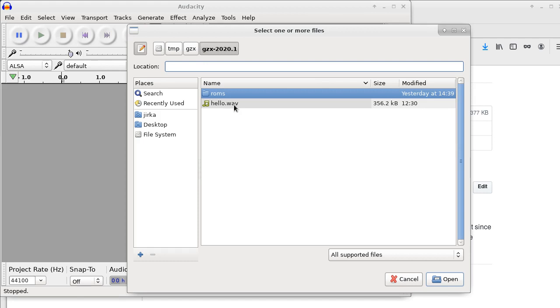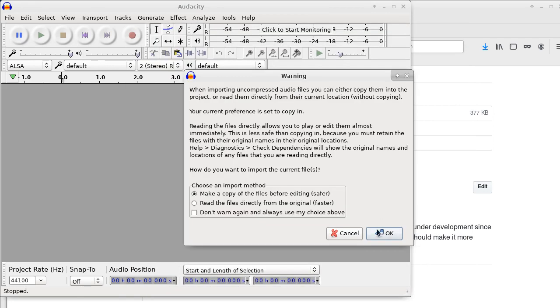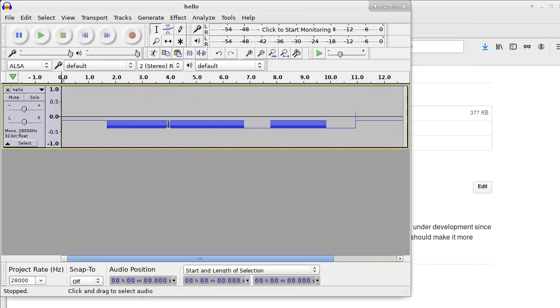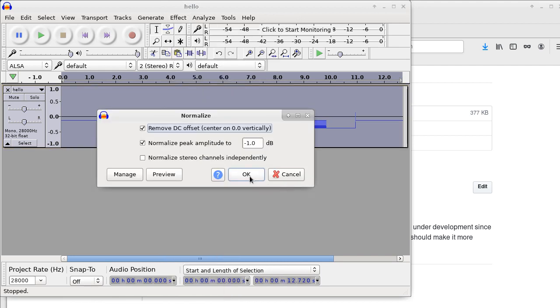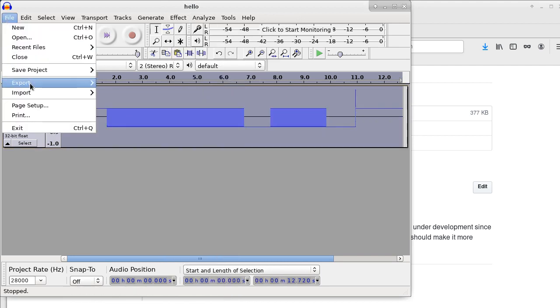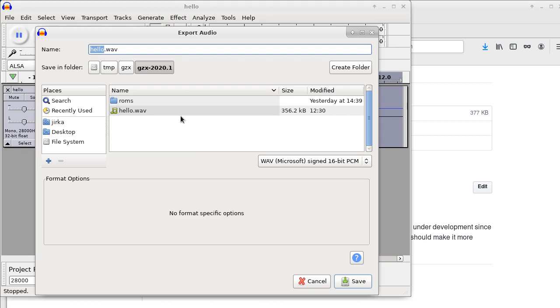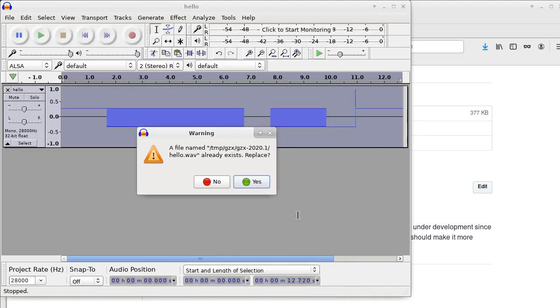We can open that WAV file in Audacity, and you will notice there is a little problem, because this is actually an audio recording, so it records not only the tape but also the speaker and also the music chip. So this is not centered and maximized. We can normalize it and do export as wave and save.